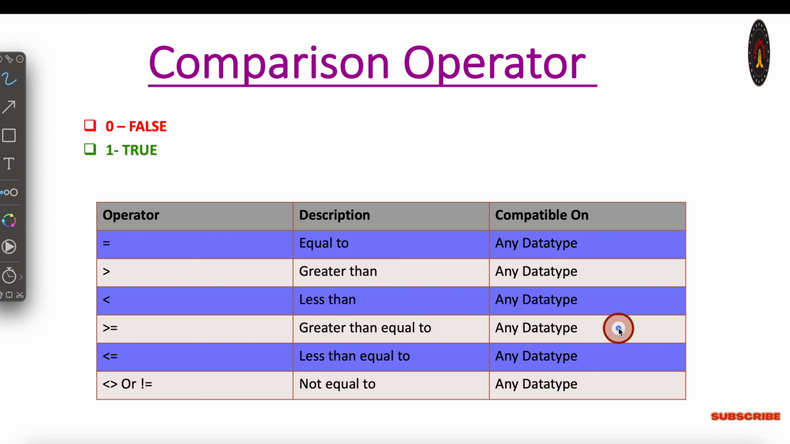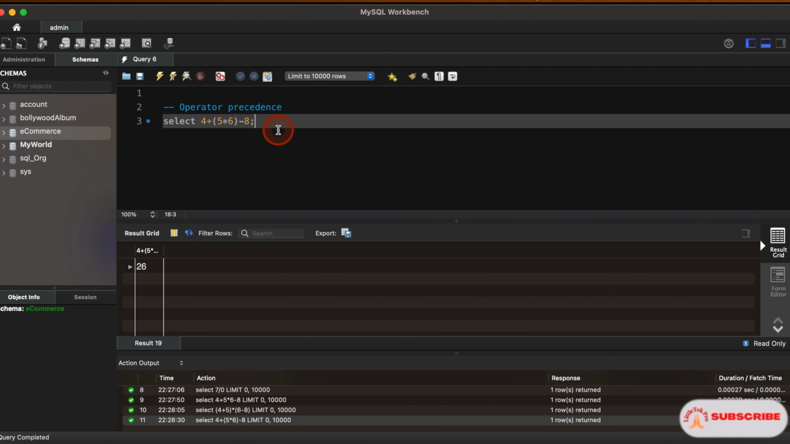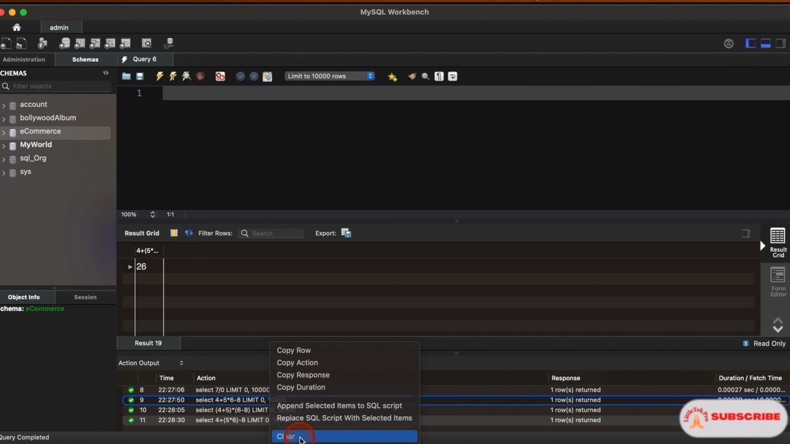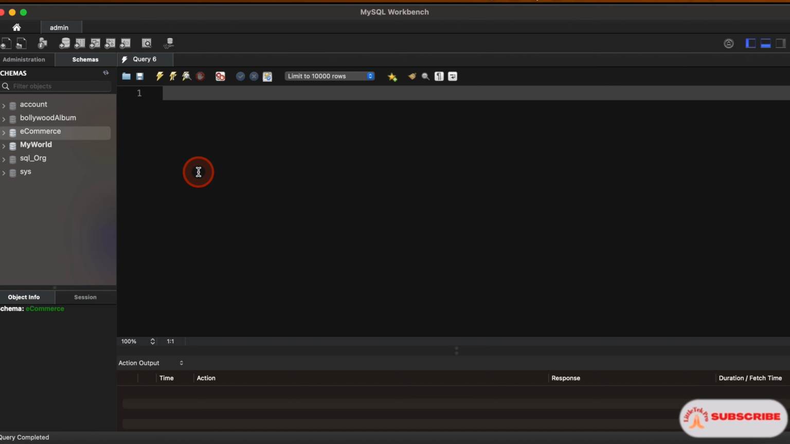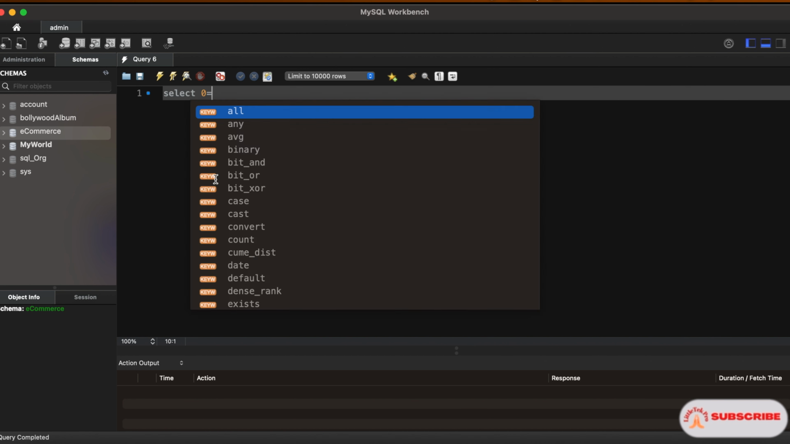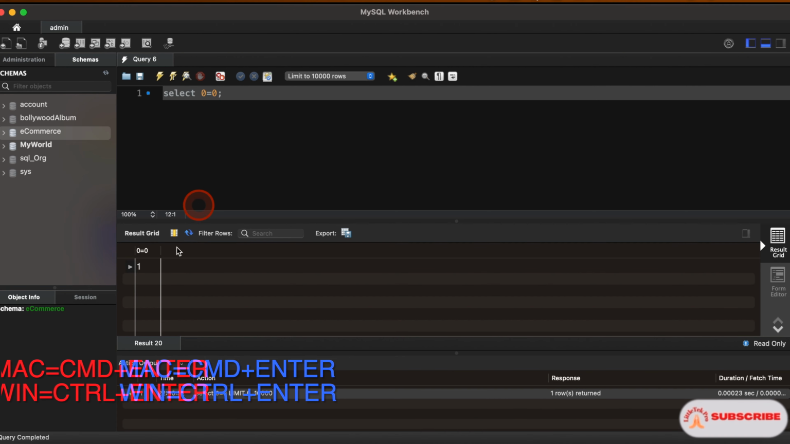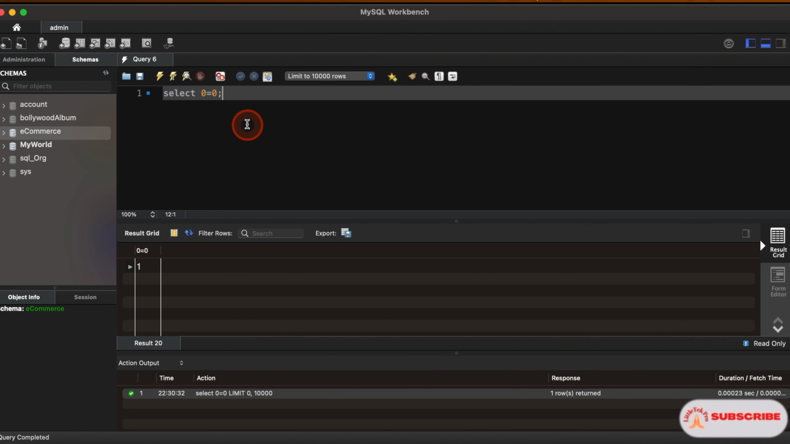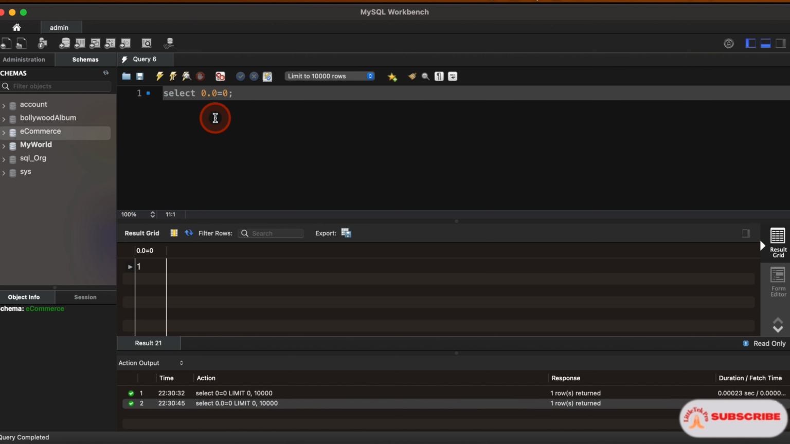So let's see practically how it works. Let's go to the MySQL Workbench. Let's delete this and clear this. In MySQL, 0 means false, 1 means true. So if I do select 0 equals 0, it should give the answer as 1, because 0 is equal to 0. So it's equal, we are using this operator. If I do 0.0, still it should be 1. Now if I change to a string, it will also be 1.